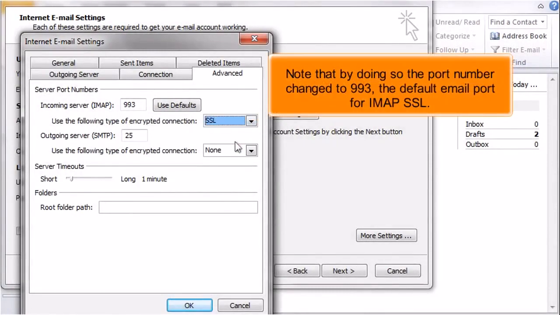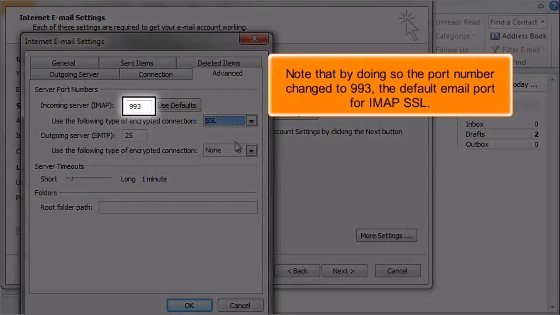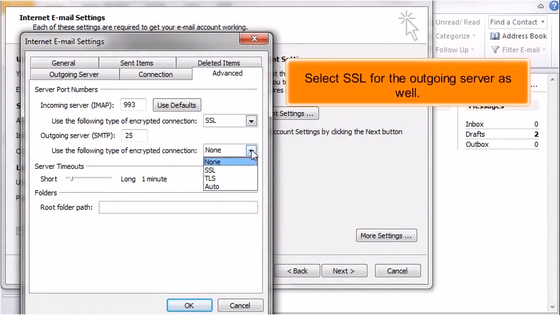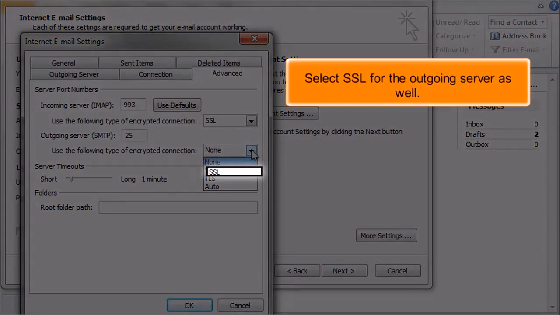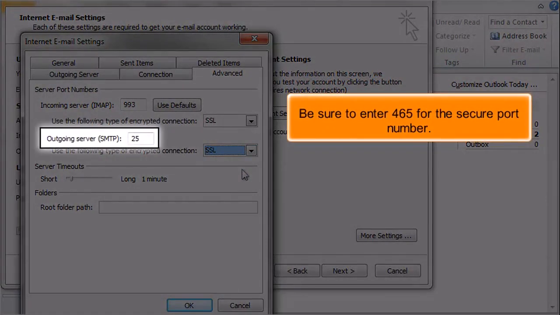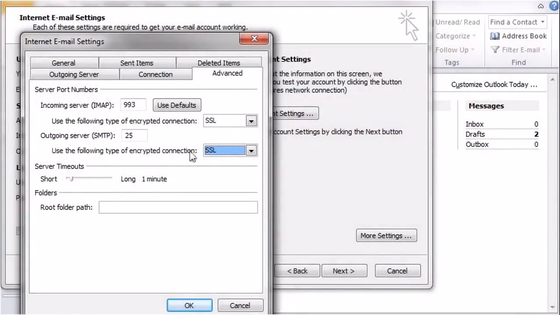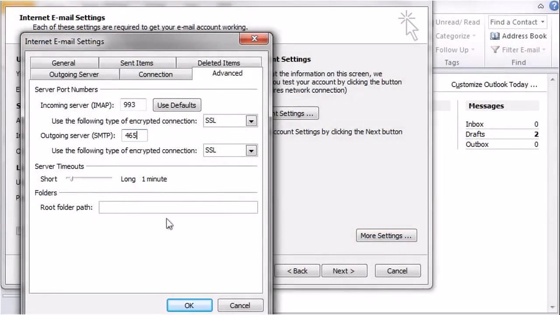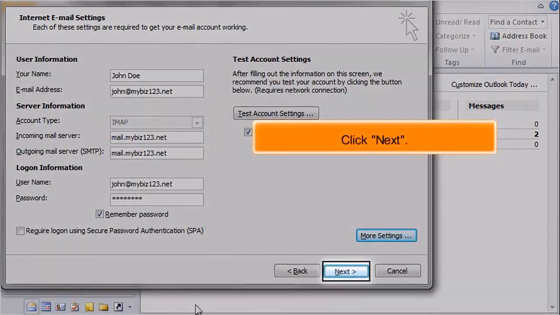Note that by doing so, the port number changed to 993, the default email port for IMAP SSL. Select SSL for the outgoing server as well. Be sure to enter 465 for the secure port number. Then click OK. Click Next.